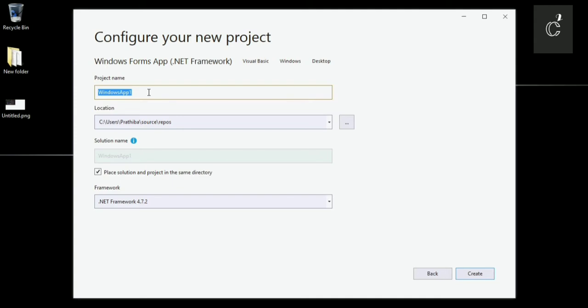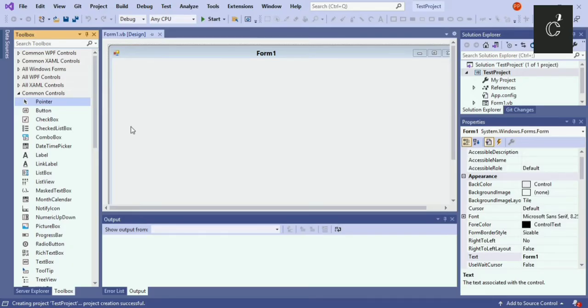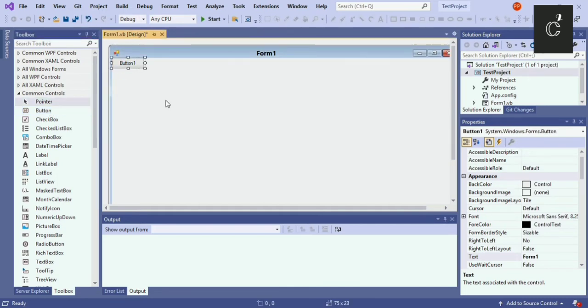And here, for the project name, you can give any name, and I'm going to give it as test project. Once that is done, create the project. Your toolbox will be created, and this is how it will look: your form, your toolbox, your properties, and Solution Explorer. I'm going to take a button and a text.